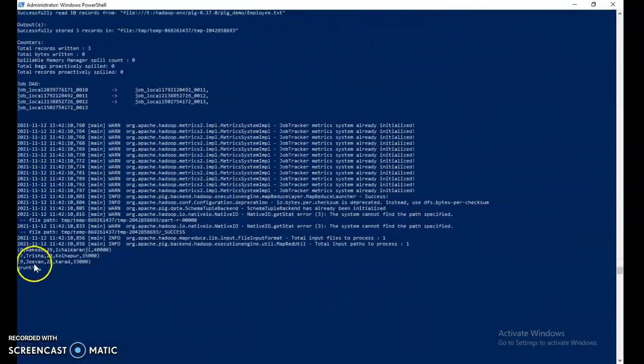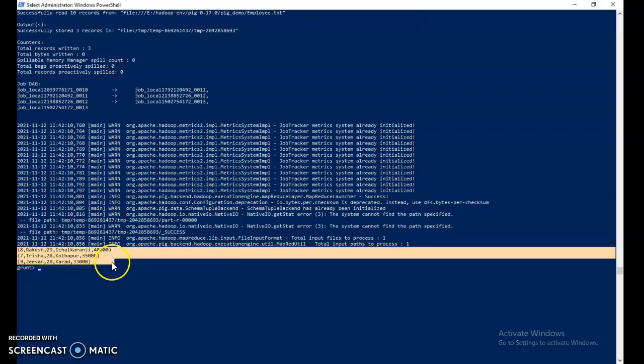See, these are 3 employees having the highest salary. These are the top 3 employees having the highest salary. So we have completed this small application in interactive mode. The same thing we can do in batch mode.